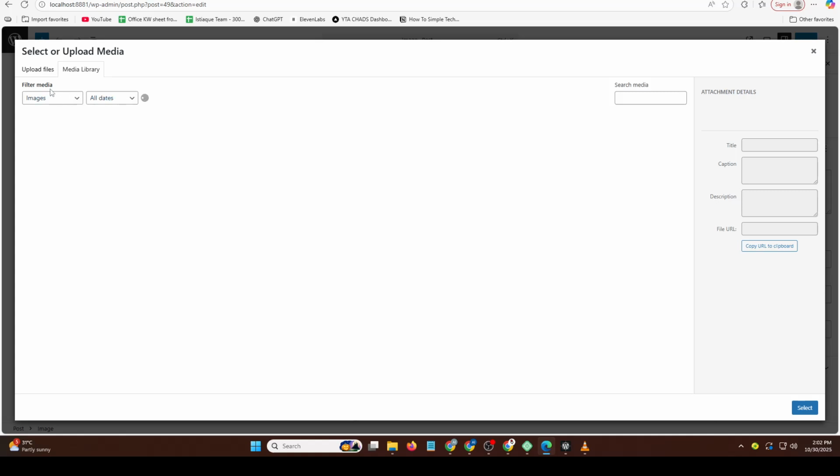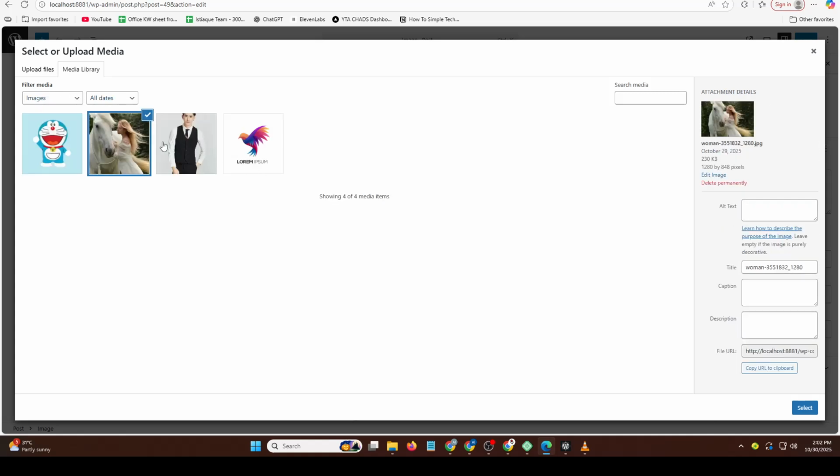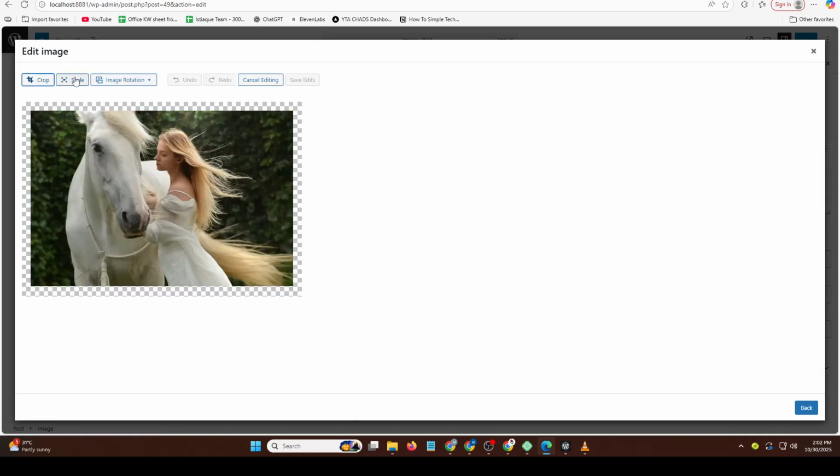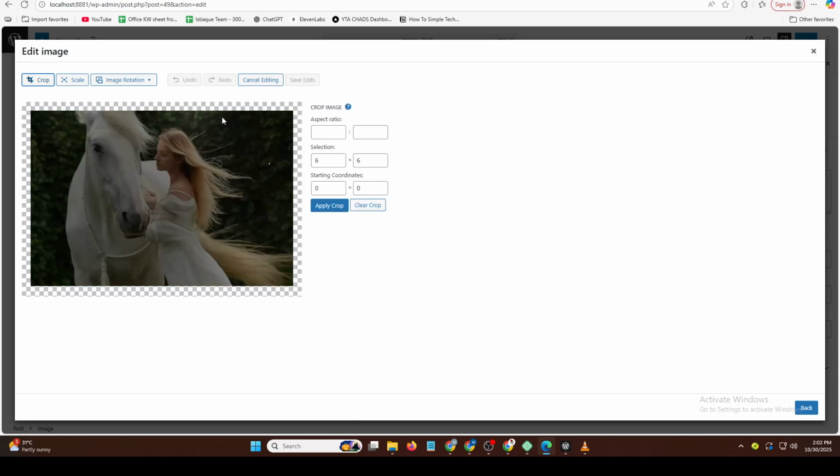Now, select the featured image you want to resize. Once it's highlighted, click Edit Image. Here, WordPress gives you a few handy tools. You can crop, scale, or even rotate your image directly. To adjust the size, find the Scale Image section. You'll see width and height boxes. Simply type in the new size you want. WordPress will automatically maintain the aspect ratio so your image doesn't stretch or look distorted.